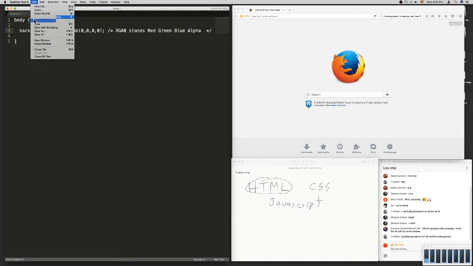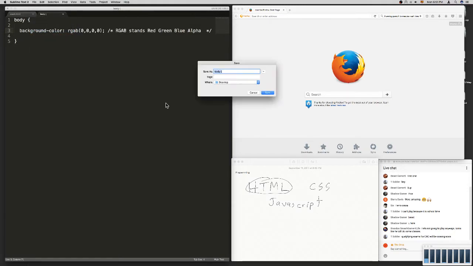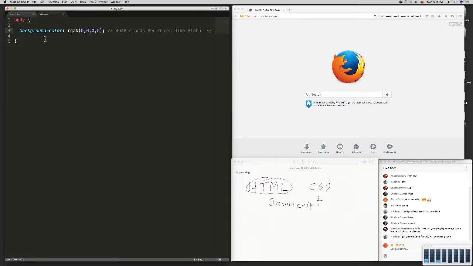So let's save this file over here, and let's call it style.css on the desktop. And that's pretty much it. Once you set the extension, you can see that immediately it takes the colors for everything, right?